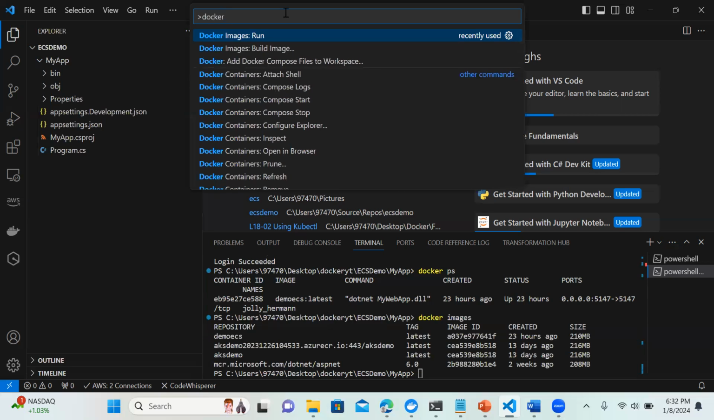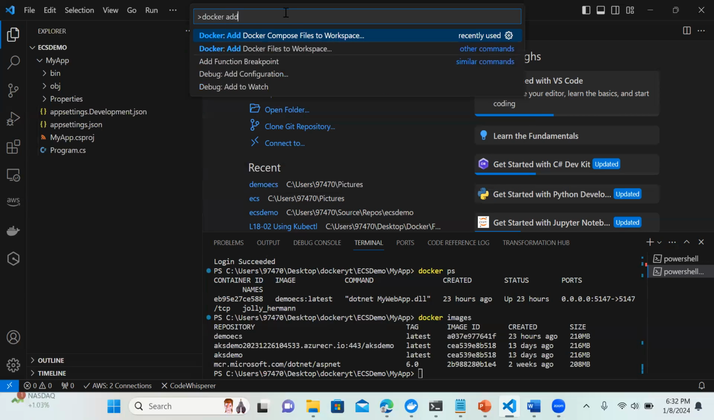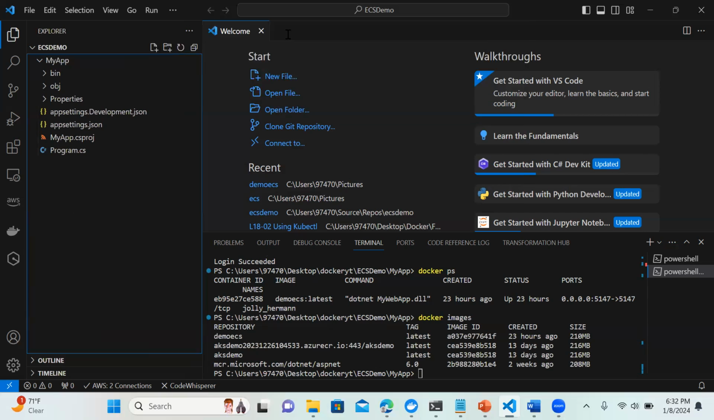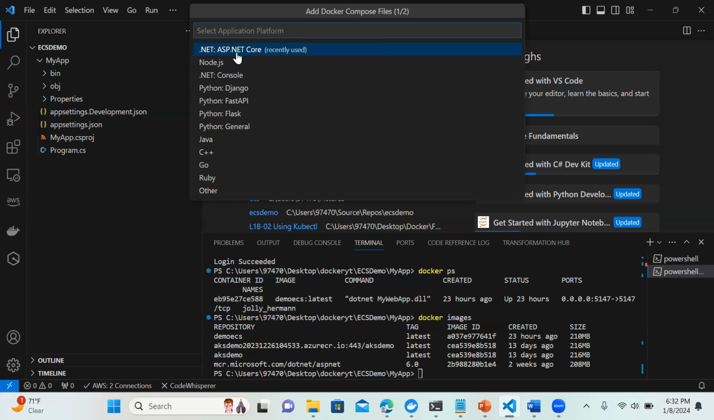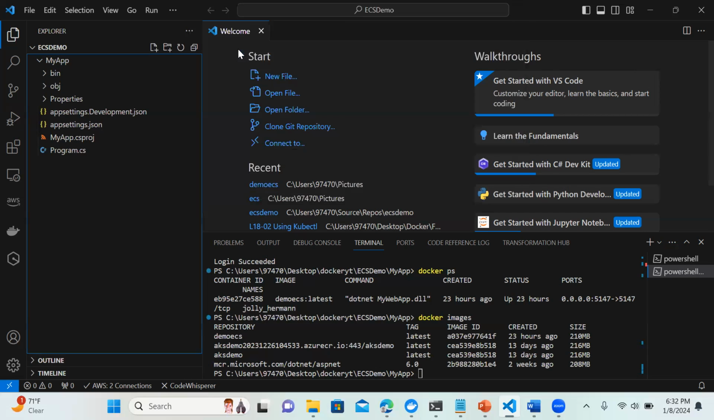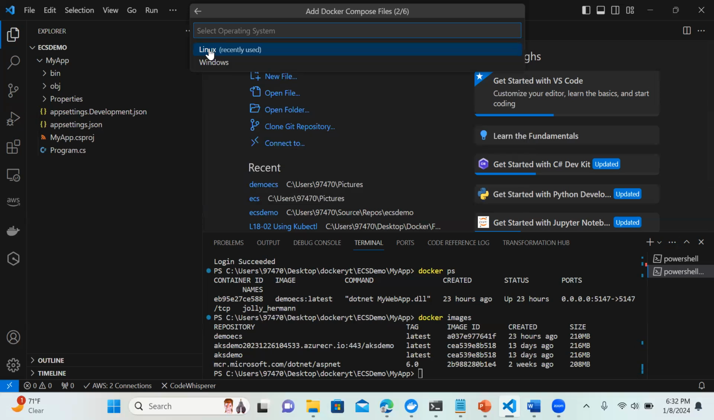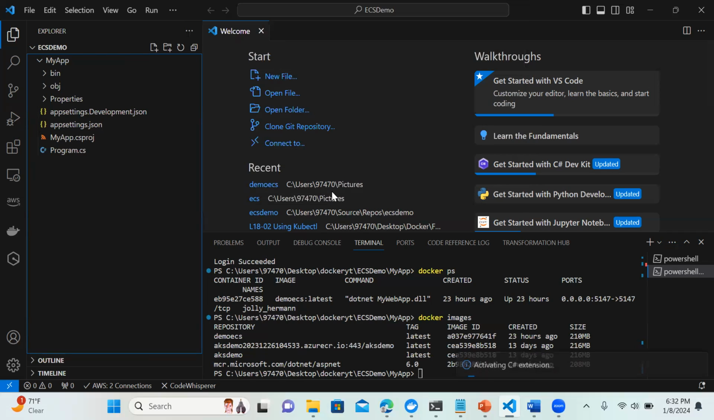Docker add. When I type it over here, Docker add, it says, okay, add Docker compose file. Basically, the compose file contains what the base image is and what the ports are and all the details. Once I choose this one, Docker add, my project is .NET Core. You can select other technologies, whatever you want. I'm choosing Linux over here. 5096 is the port. Okay, let it be the same, enter.